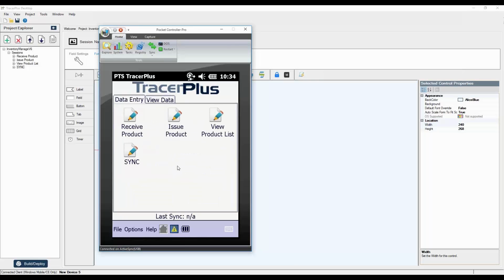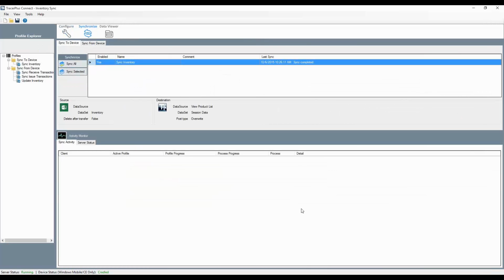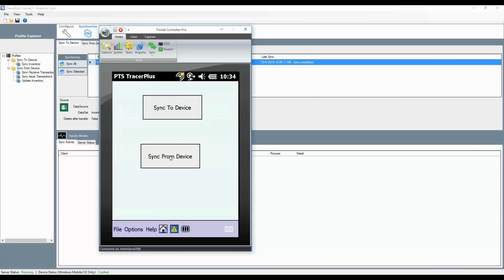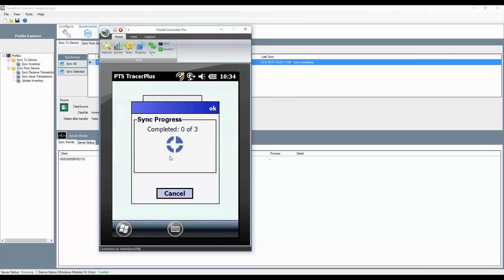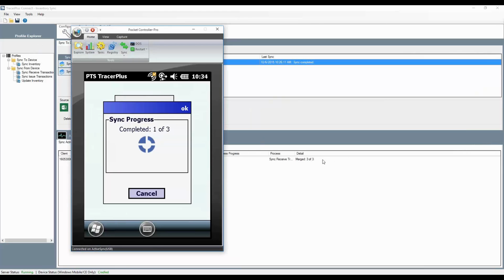All right. So we have our data on our device. Let's just jump over to Connect and go to our Synchronize window. Let's go Sync and Sync from Device. You'll see some activity take place in the background. There's our 3 to our receive, 2 to issue, and then it's going to update our 6 inventory records.